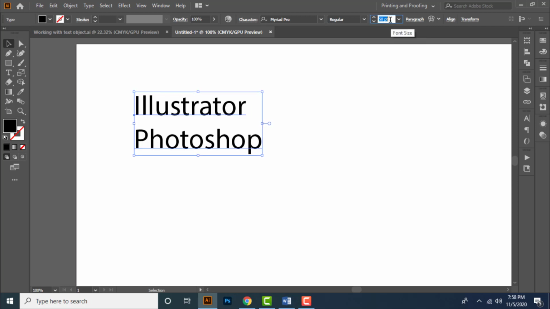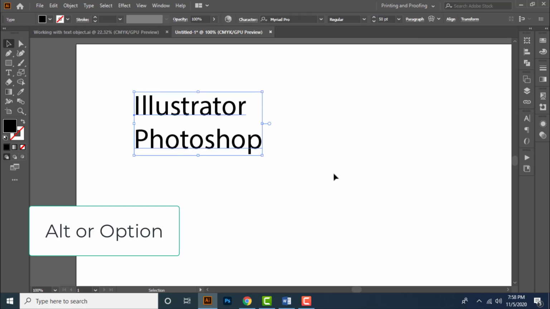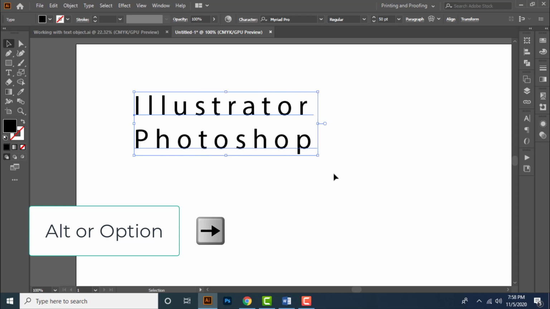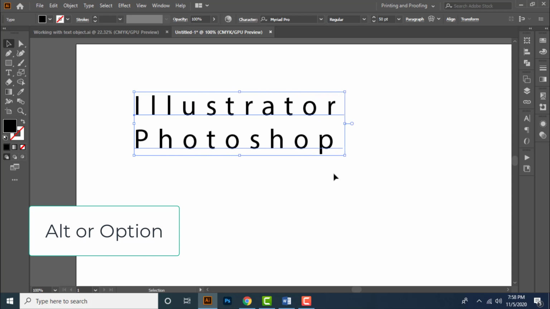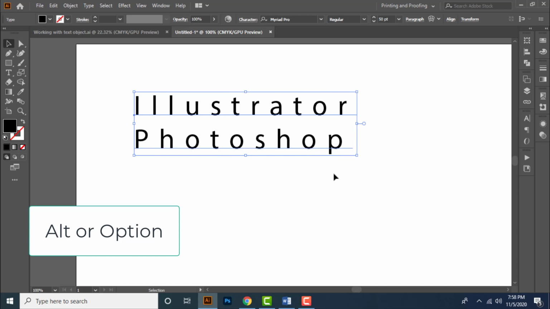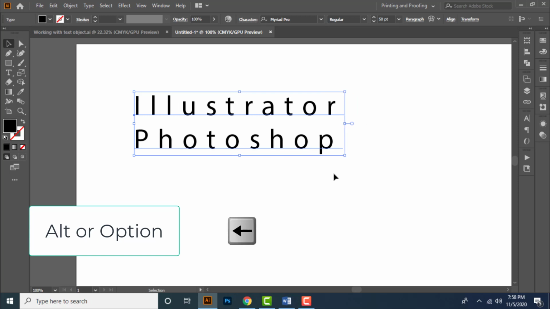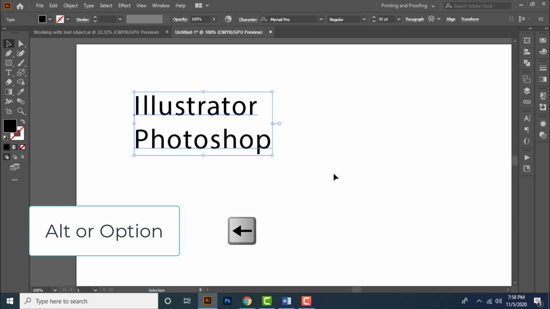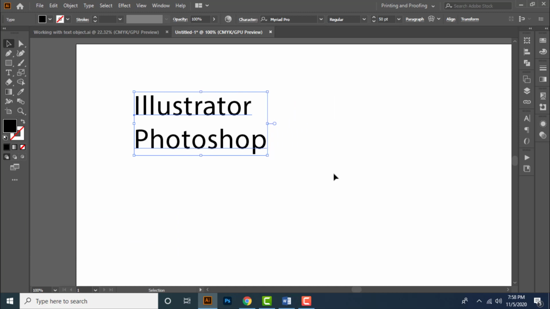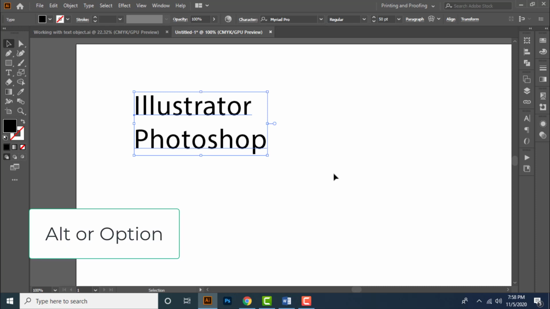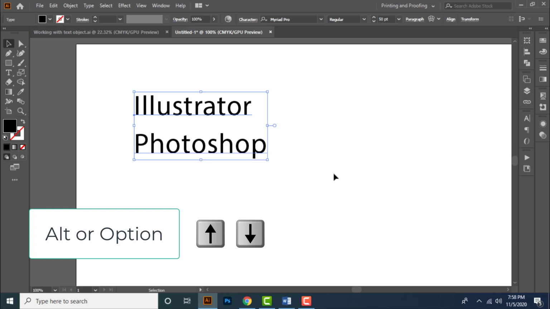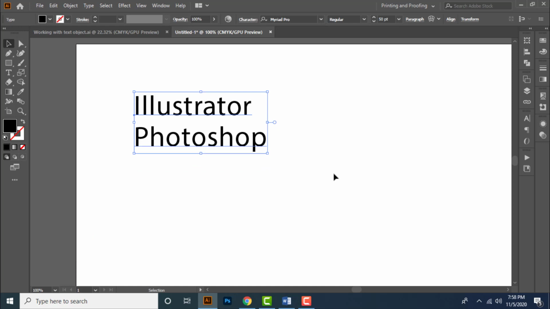As well as with the Alt key or Option key, if I tap the right arrow key, I can increase the space between each character. Okay, and if I tap the left arrow key, then I can reduce the space. Likewise, holding the Alt or Option key, if I tap the top or bottom arrow keys, then I can set the space between the text lines.